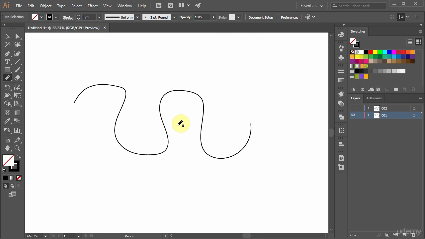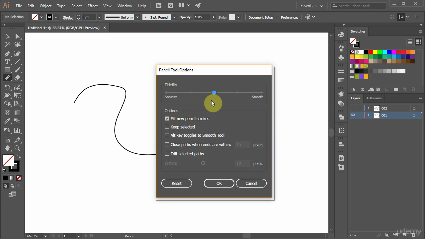Okay, to access the pencil tool option, we can double click on the tool. Notice in here we can control the fidelity. If we set this to smooth, Illustrator will try its best to smooth out the path after we draw it. If we set this to accurate, Illustrator will draw the path as it is, without adding any smoothing process after we draw the path. Usually I just leave this at the center like this, as I find this middle value suitable for most of my drawing tasks. Different people might have different settings suitable for them. For example, if you have a tremor hand, you might want to have higher value.